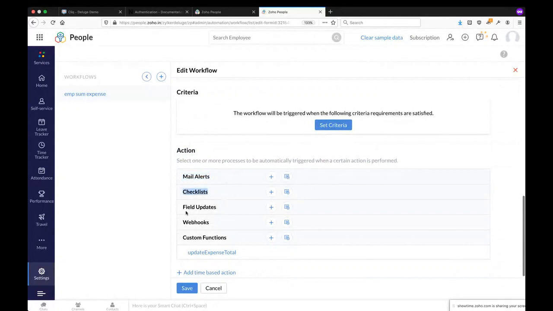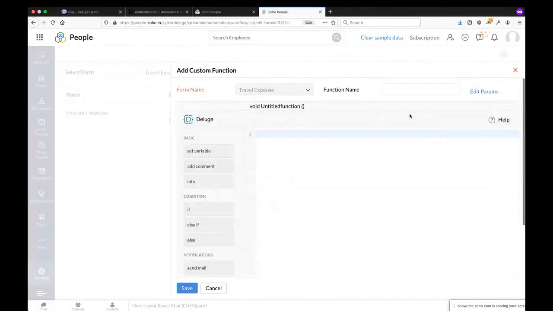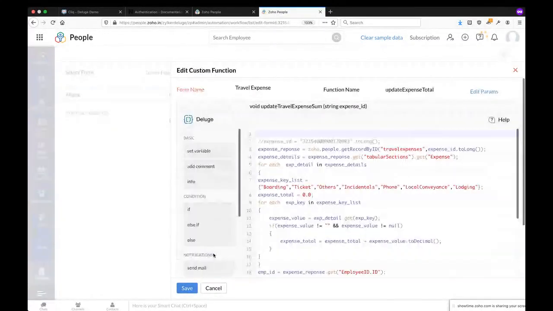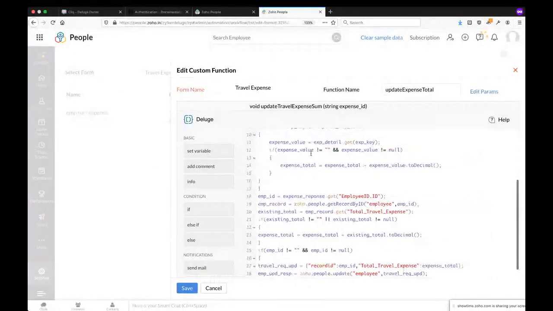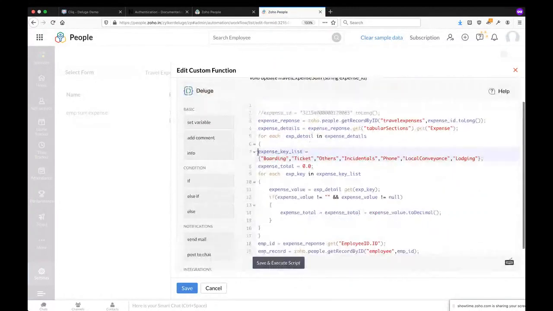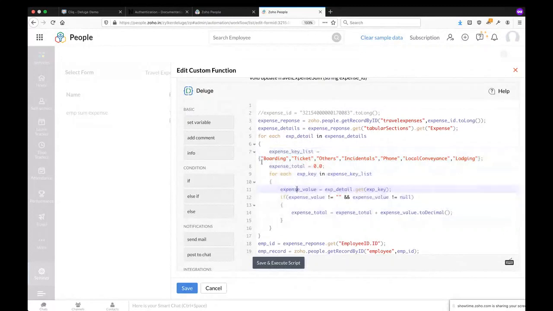You have non-Deluge actions that you can perform, like send an email, update a checklist, update a field, etc. But you can see in custom functions, I've already linked a custom function. If there's nothing here, you can create a custom function by clicking the plus and configure it here. So now I'll edit the linked function, and you can see the script that I wrote. And it'll be easier if I indent this properly.